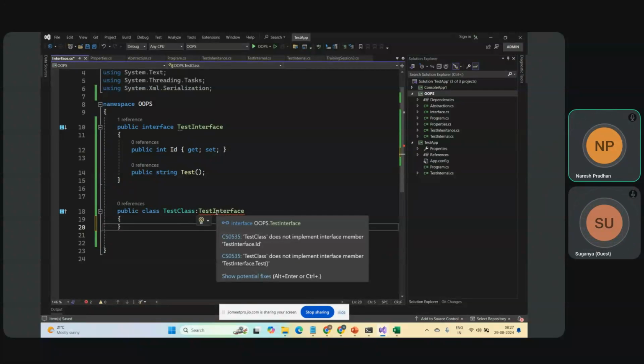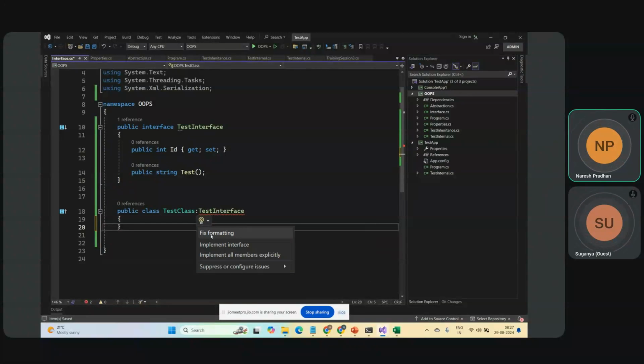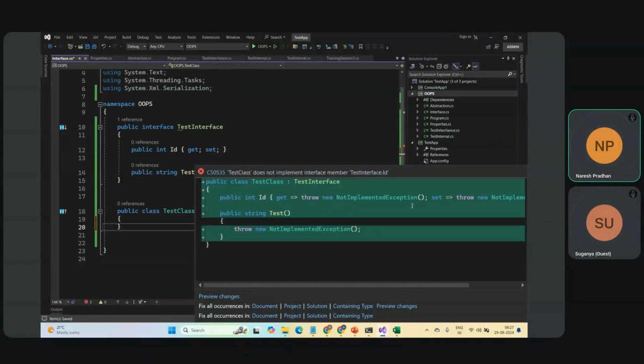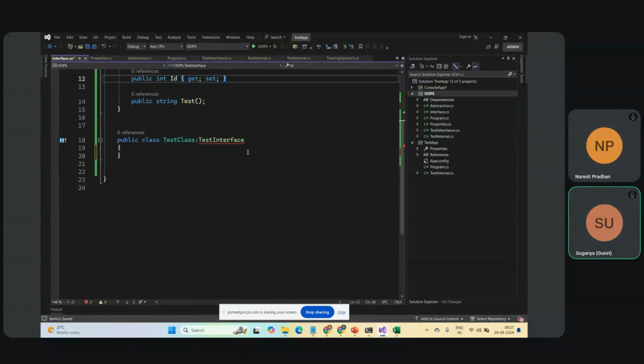Now it is giving an error. Why? Because you are not implementing the methods. So right click on this bulb, there's a down arrow button, click on that. Implement interface, click on that. So IntelliSense provides everything.